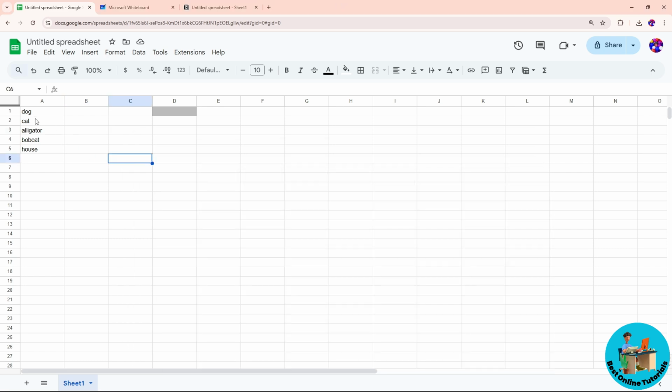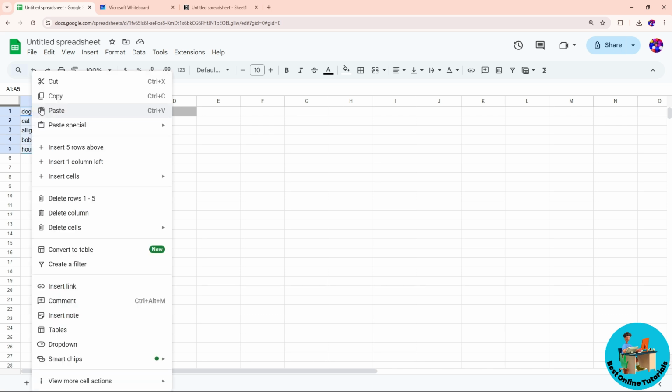So first, just simply select the row that you want and right click on it. And from here, guys, just simply go ahead and cut, or you can just simply go for copy. So in my case, let's say I'm going to go for cut.